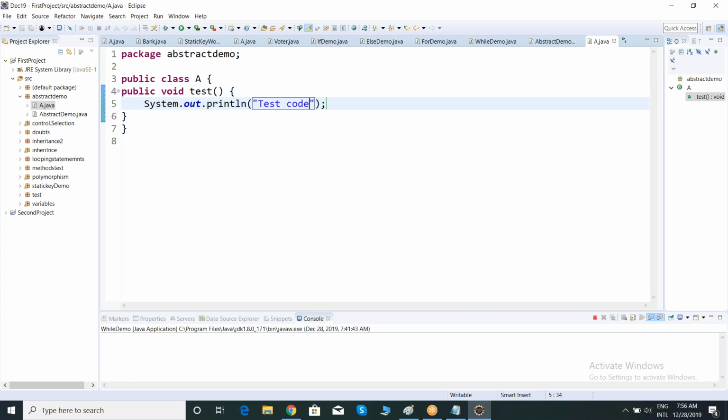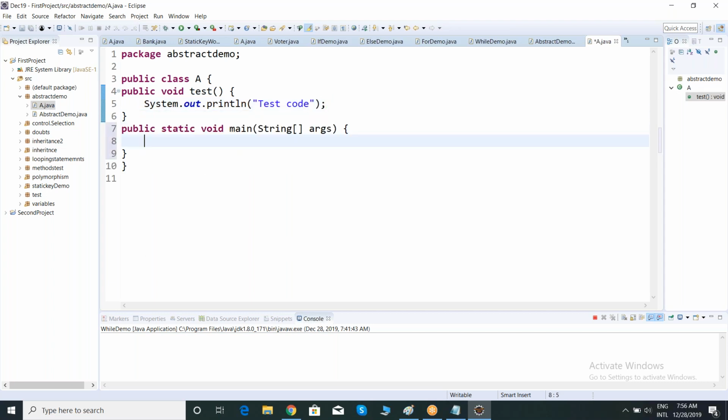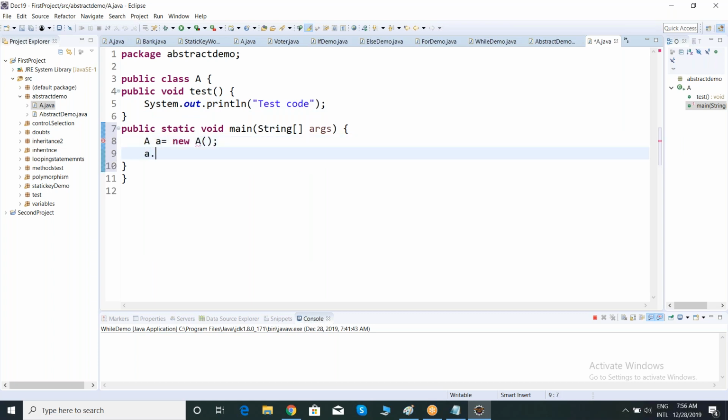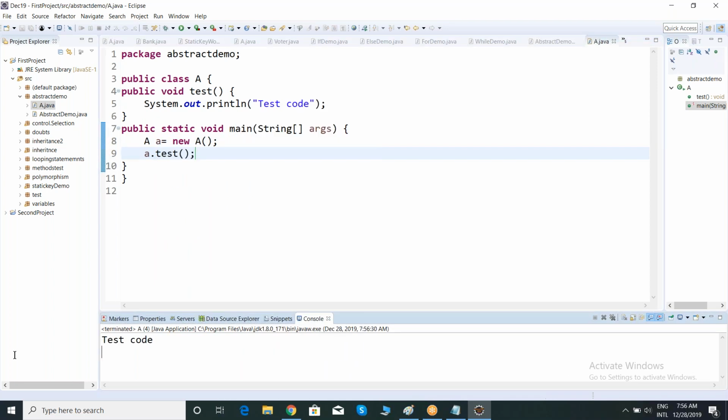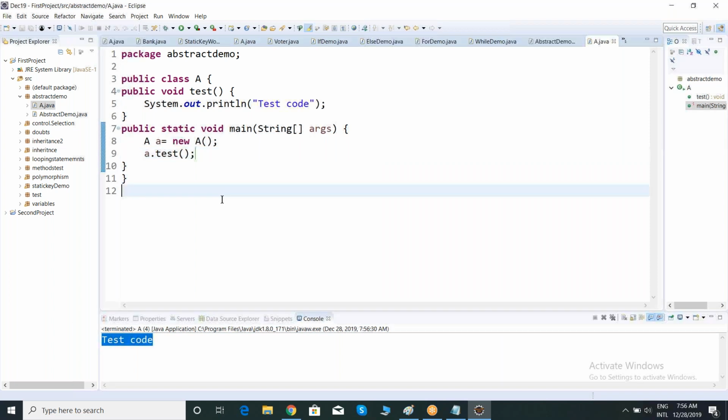So anyway, if I want to execute this test method, first of all we should have a main method, right? After that we have to create an object: class name, object name is new class name, and then a.test method, right? Run as Java application, you will get your method execution.